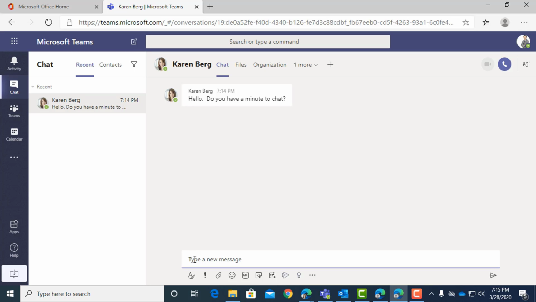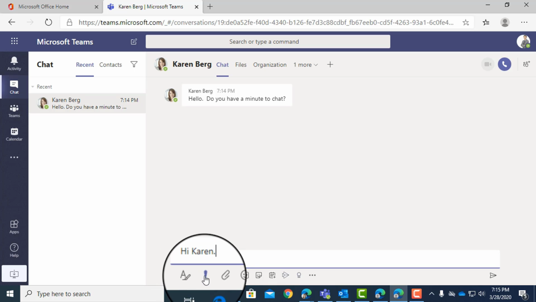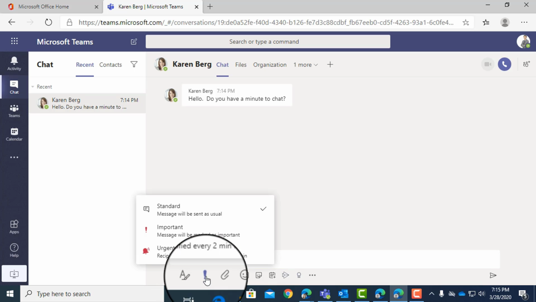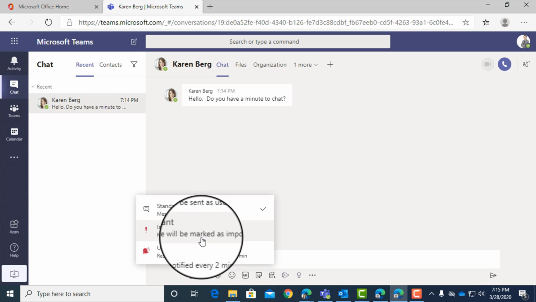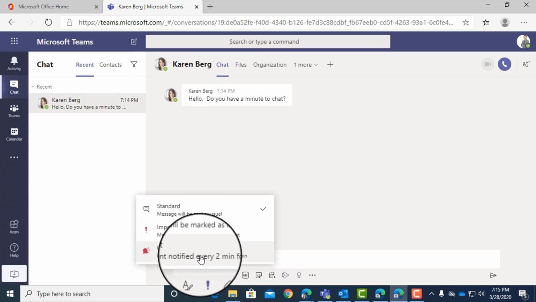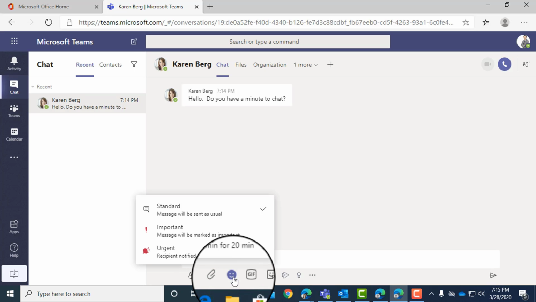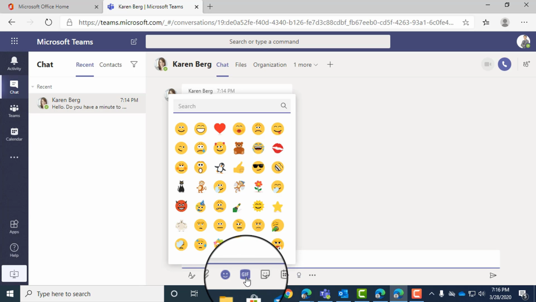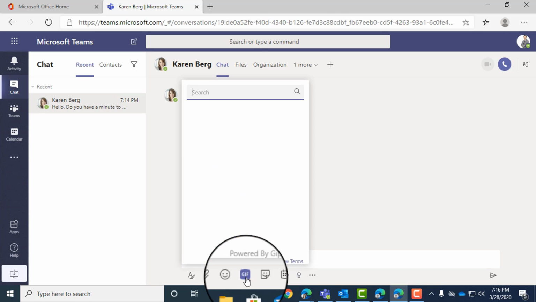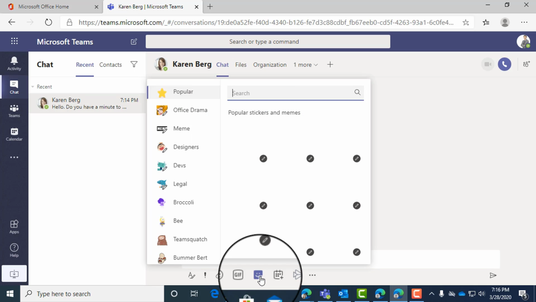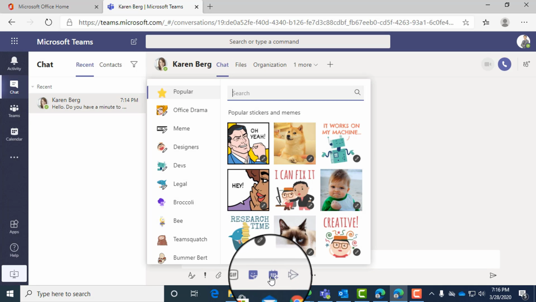Lots of options here. I can just type in text. We also have other options here. We can format the text. We can add some delivery options. If this is an important message or an urgent message, I could mark it as such. If I'd like to attach a file, I can send an attachment. Put in an emoji. We love our emojis, don't we? Add a GIF. Add our stickers and memes and those kind of fun things.